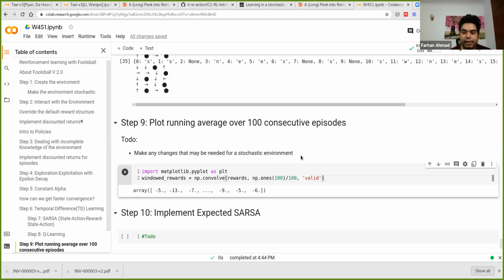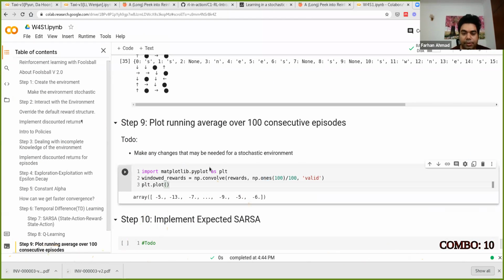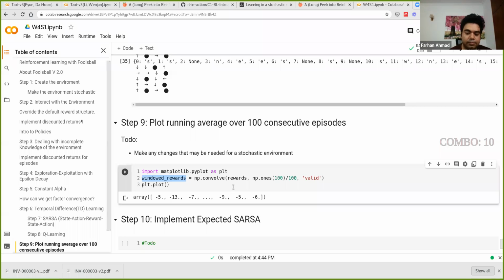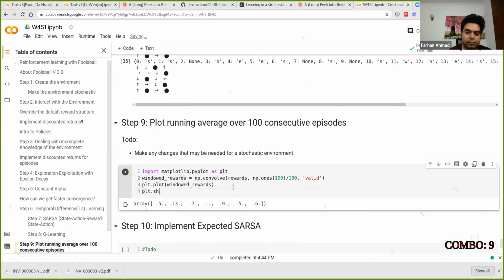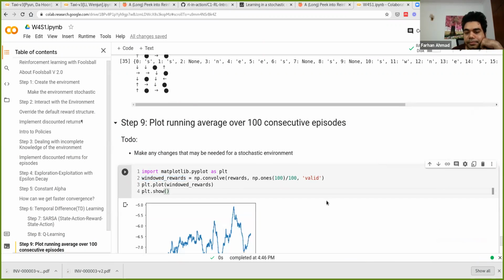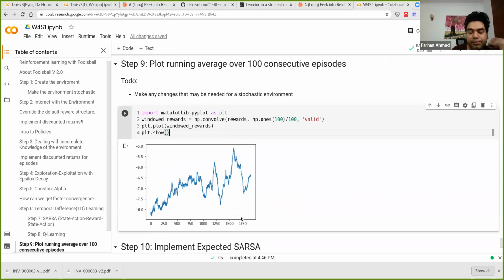And then I can just go ahead and plot this window reward. No matter how you compute this average reward, this won't have a length of 2000, because you stop taking the average when you're around 1900 or so. But if you look at the averages, even this averaged out version has a lot of spikes.